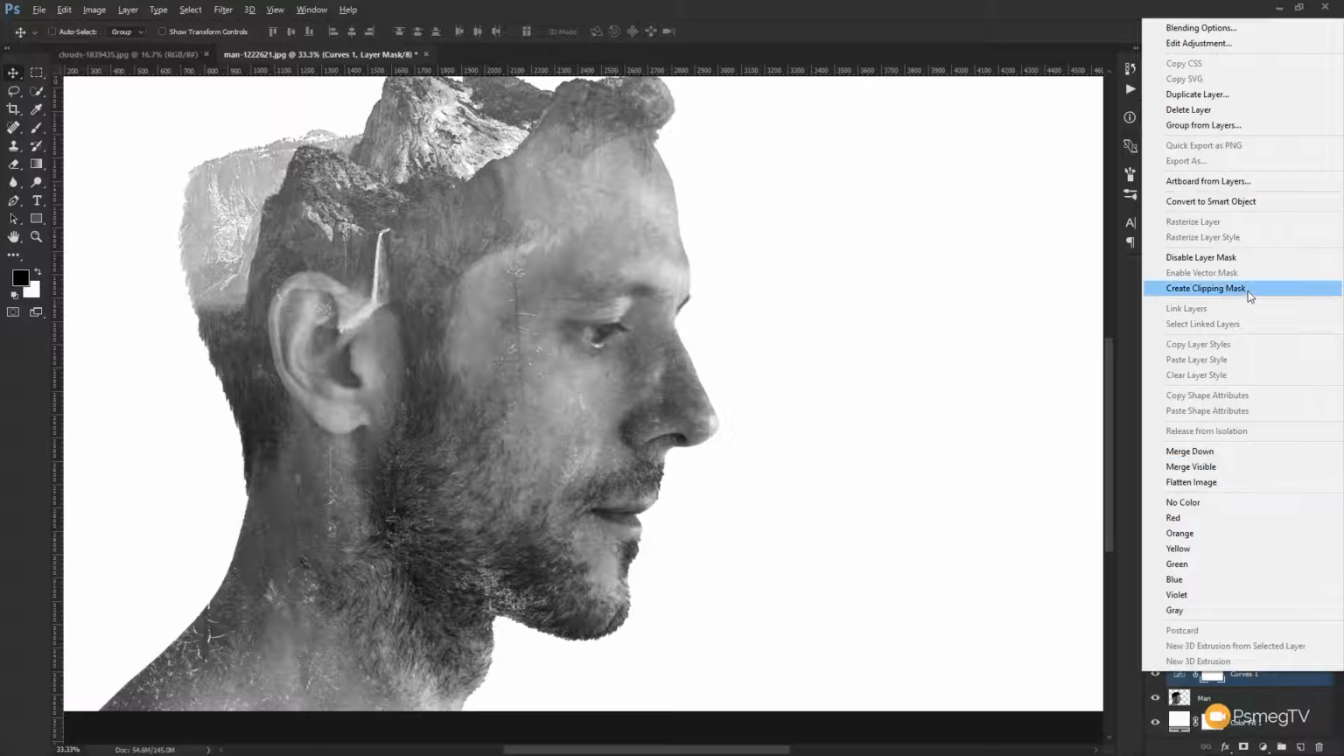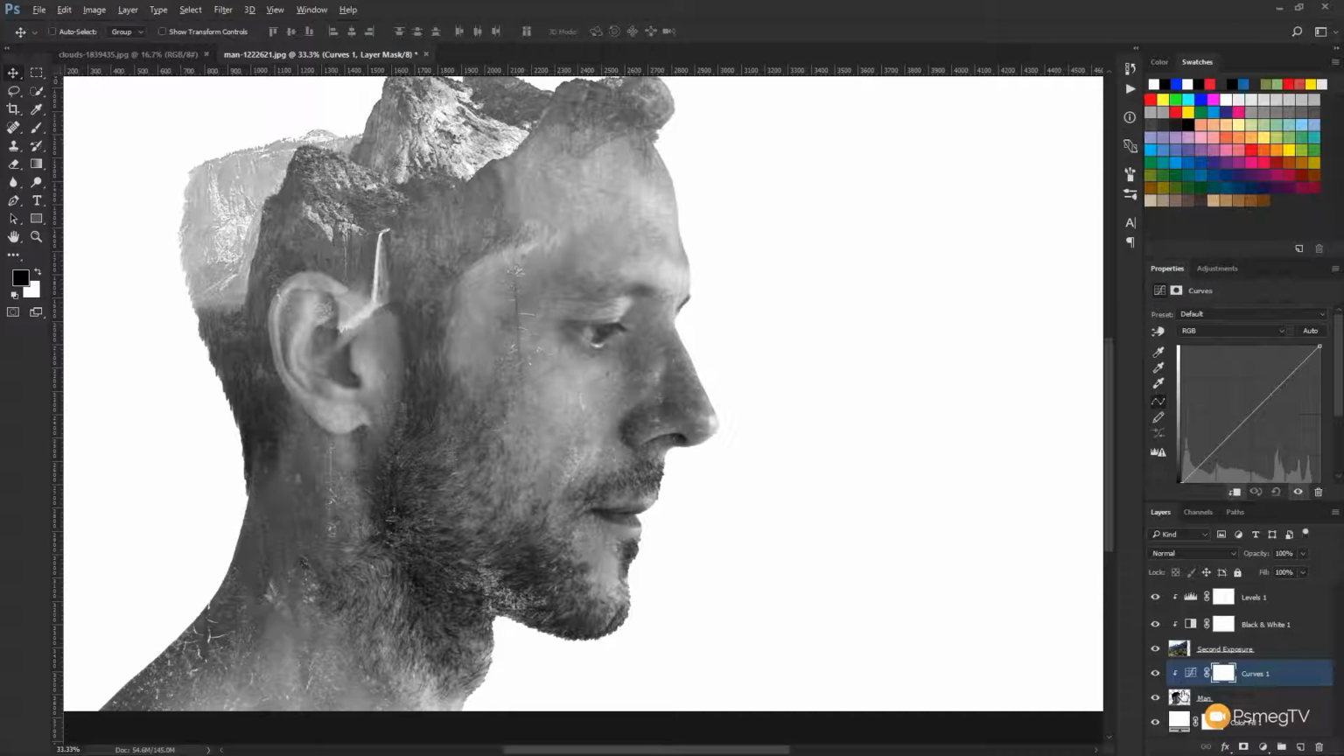So right click on there, we're going to choose create clipping mask, which is only going to affect the man layer. And now what we could do is we can easily come in there and we can put a simple S curve in to boost the highlights and the shadows, and you can see that's now only affecting the man portion of the image.